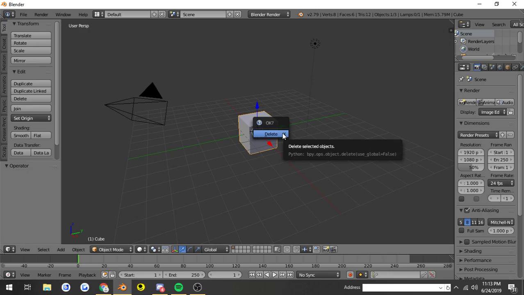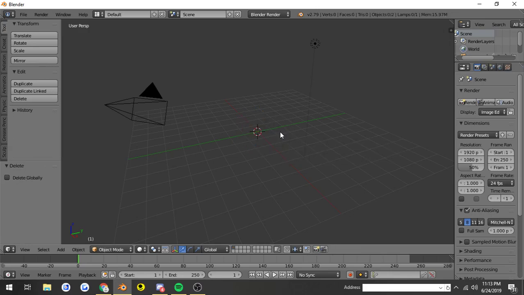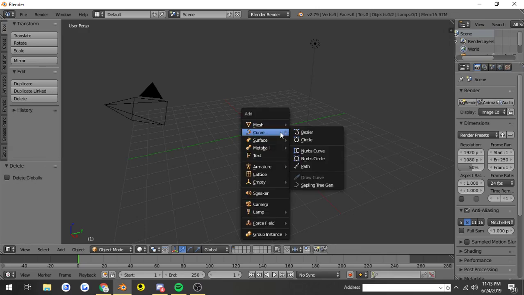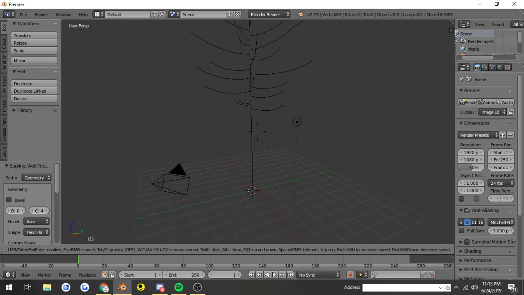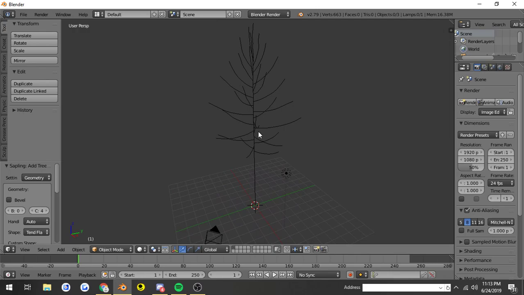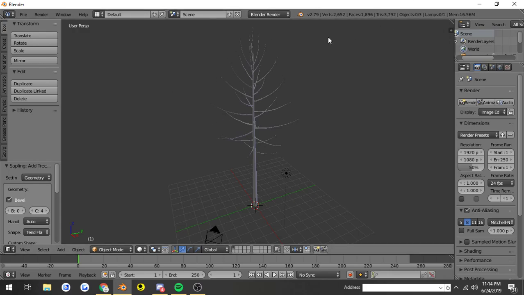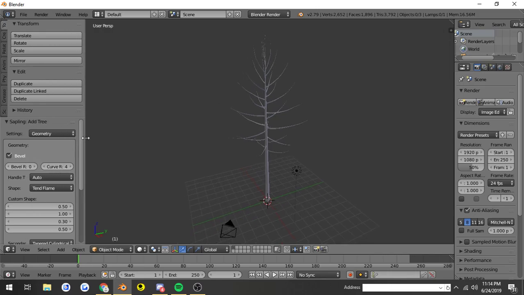Delete the cube by pressing X. Press Shift A. Add a new curve, sapling tree gen. Press Shift F to move around. And look at the wireframe of your tree. Is it how you want it? If so, press bevel, and then you're done. However, you can play with the settings here.